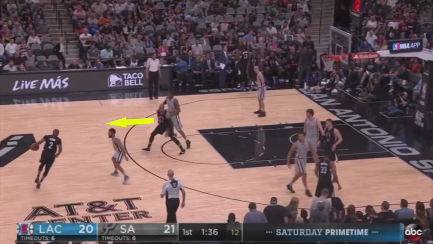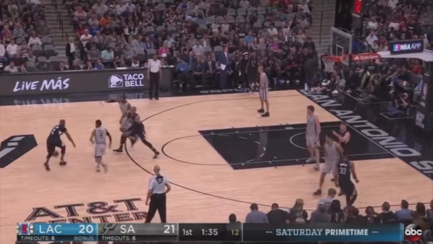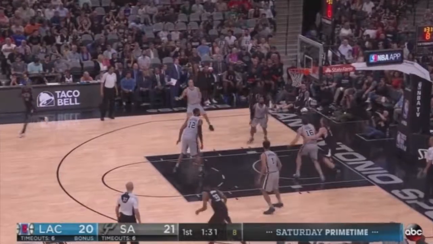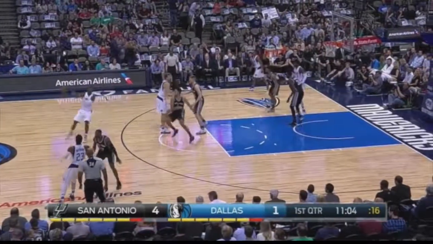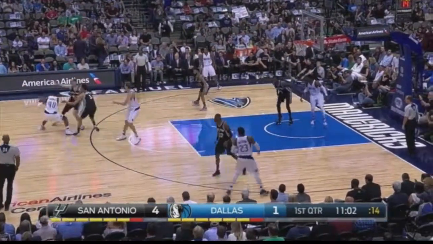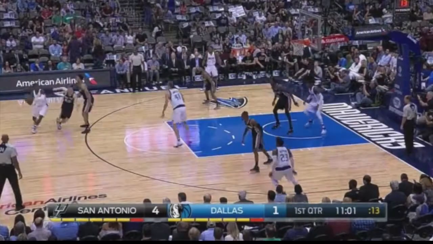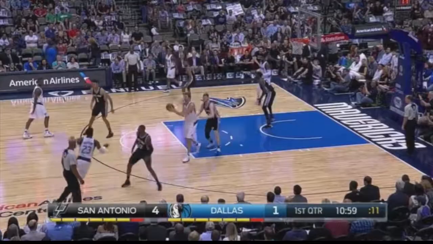Here, LaMarcus Aldridge is going to step into the path of Raymond Felton's drive and force him to take a step further away from the basket, and it allows Patty Mills to catch up and give a strong contest in the lane. Davis Bertans' hedge here is so great on Harrison Barnes, it forces him to pick up his dribble, which essentially means his job's done and allows him to go back to his man.